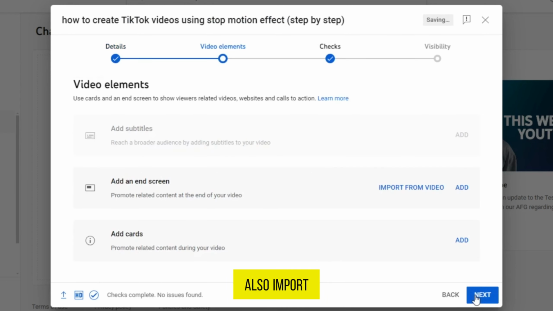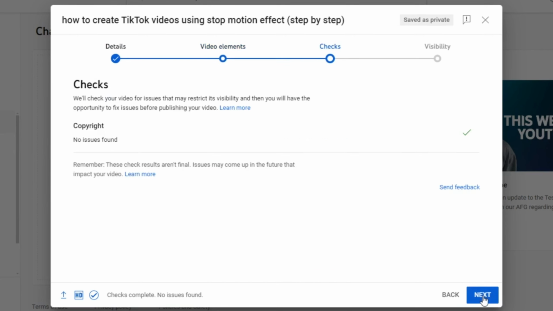You can also import an end screen from your video if you want to add an end screen. Also, you can add an external one, like downloading it from Storyblocks or Envato Elements. After uploading, tap on this option next. Here, YouTube will check for copyright claims, but no issue was found in my content. So, I am tapping on the option next.